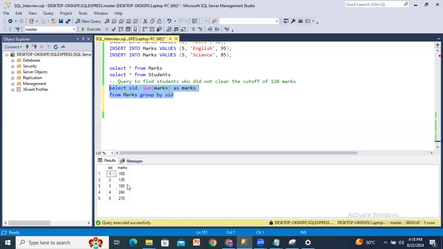Within these marks, I will filter the records, filter for less than 120. So filtering is after summing the marks. In this case, the where condition is not possible, so we are not filtering directly. After group by, summing each and every ID wise, then we can filter. For that we can use the having clause.